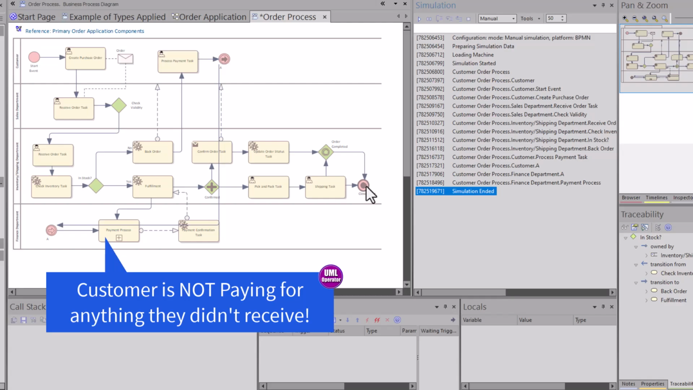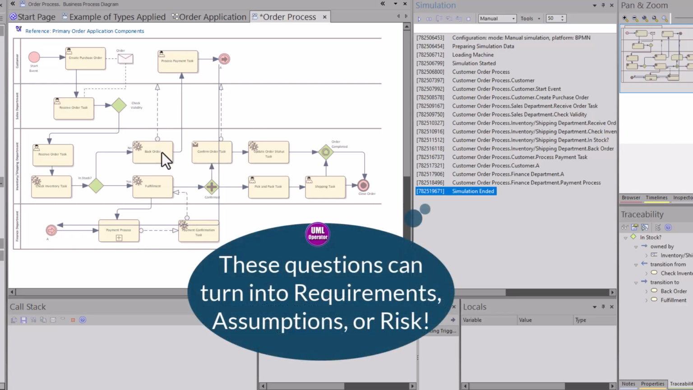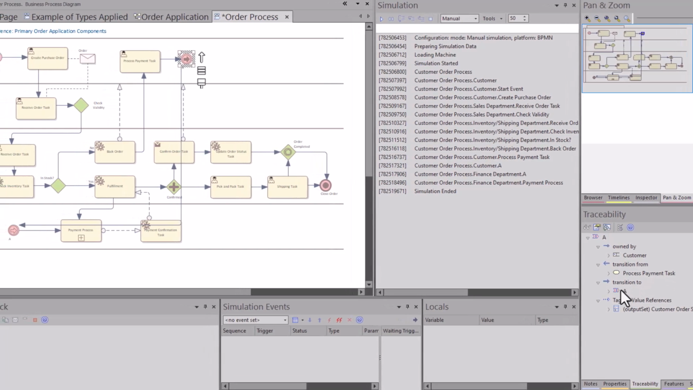Now, there's lots of reasons for that. In this particular case, it's back ordered, so why did the customer go through a payment? Do we require them to pay before we back order? All these questions can be answered through simulation. We can click on this one right here, go to traceability: owned by customer, transition from, transition to this input right here, A.